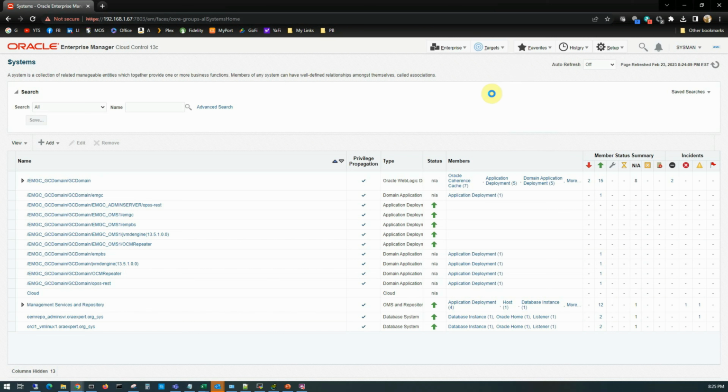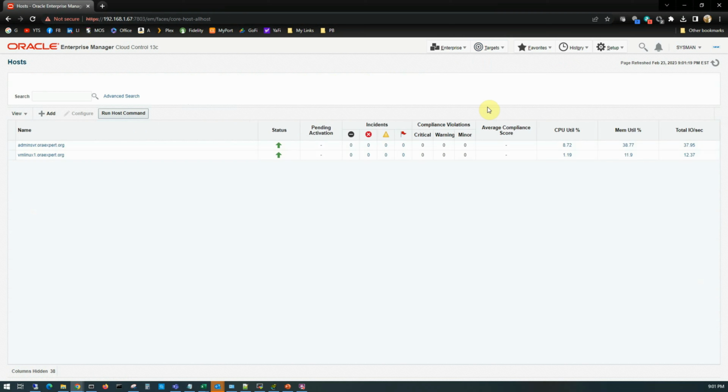Next is services. It's used to monitor a business process or an application. We will not cover that in this series. Next, the hosts. Hosts are nothing but the host targets here. And right now in our OEM system, we have only 2 hosts. On this page, we will be able to see different incidents happening across the hosts and their CPU utilization, memory utilization, total IO per second. And also we have the option to run host commands.